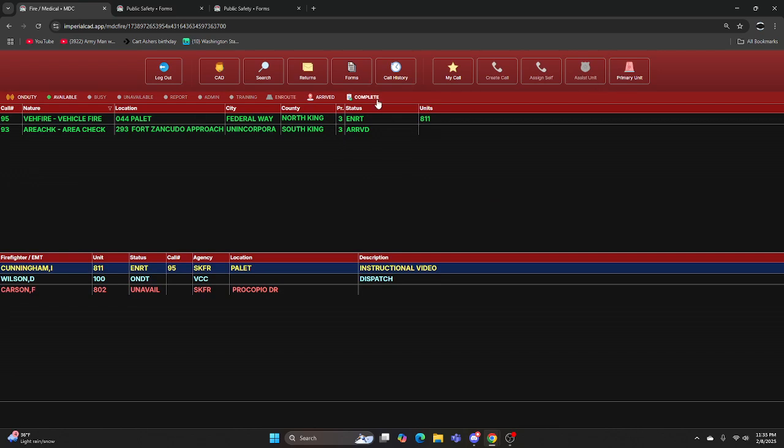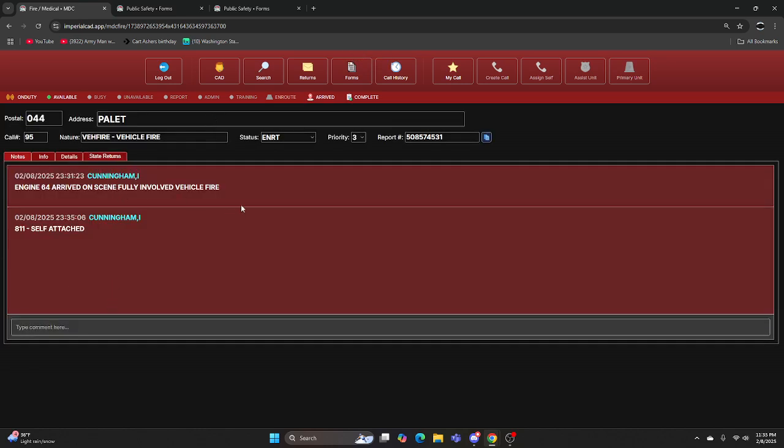Now you can also mark yourself as a primary unit, even if you're the only unit on the call. If you're not the primary unit, don't mark yourself as a primary unit. You can mark yourself as a primary unit by clicking primary unit. You are now the primary unit on call 95. Your engine could be engine 64, engine 63, medic 64, medic 63, whether that be in Seattle or South King. And you can also complete the call.